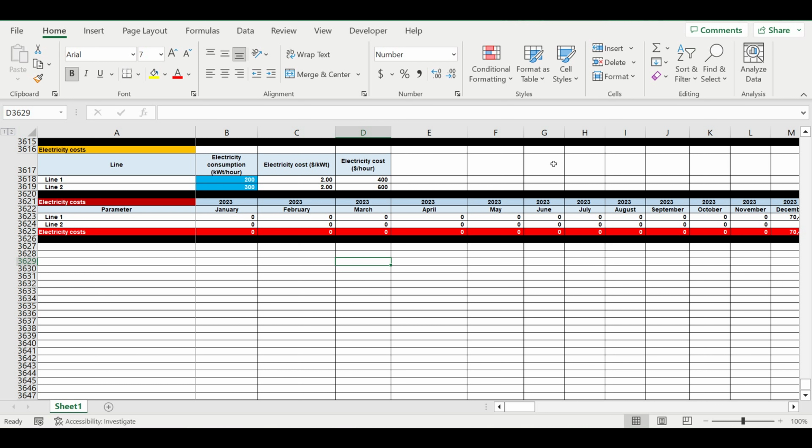During previous videos, we already linked the direct expenses. We were linking direct expenses to units produced. We were linking direct expenses to the hours. We were calculating electricity costs, for example. Today we will be calculating direct expenses that are linked to the amount of raw materials.